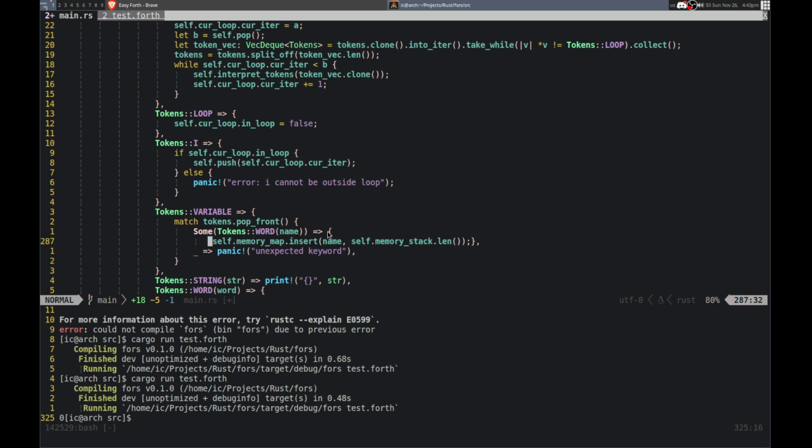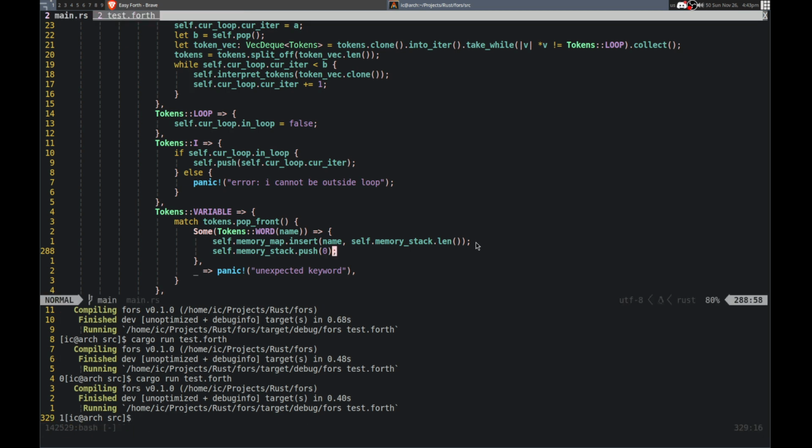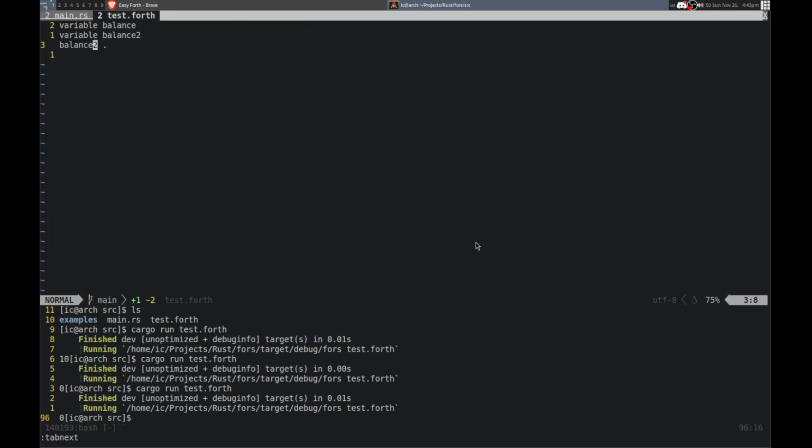So right here, let me just expand this. So we will push that, and then we'll do self.memoryStack.push, and we are going to just push 0 for now, because that will be the initializing value. And then there we go. Now it is working. So now the value stored at this index, which we don't have a way of getting yet, will be 0. And same with this one. It will all be 0.